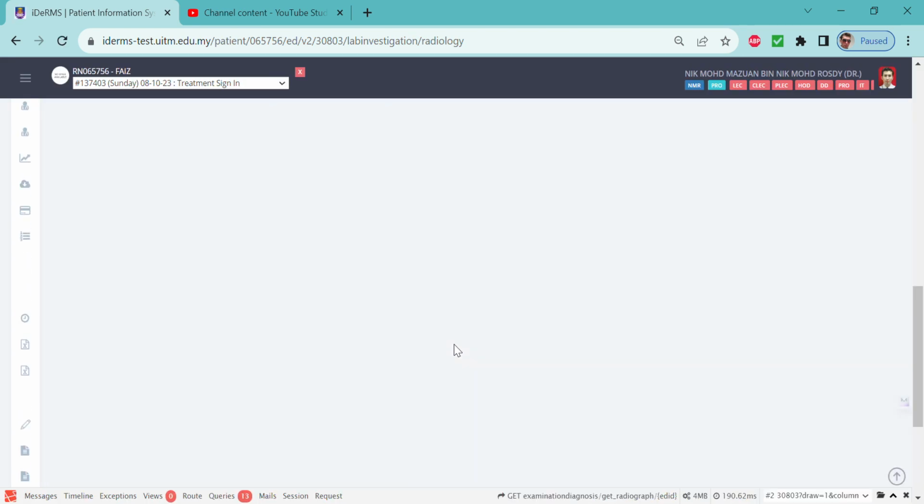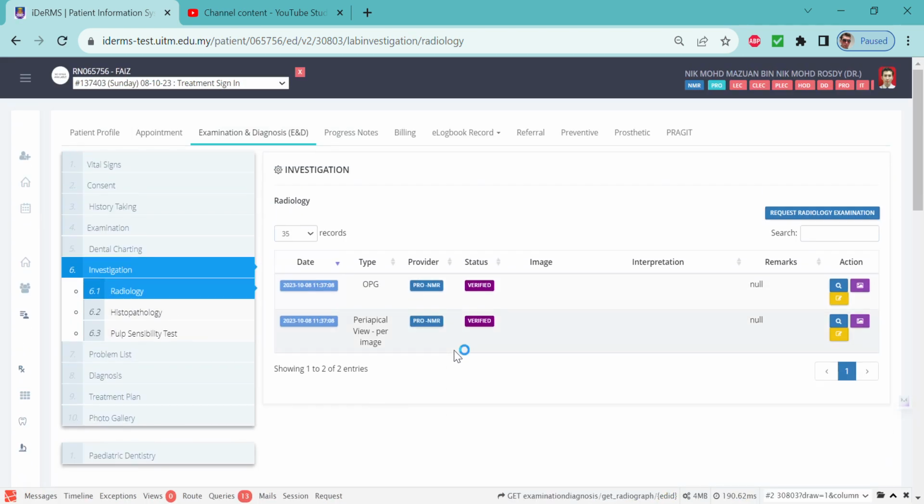Okay, so your request will come up here in two separate rows because you have requested two. So the system automatically segregates it into two different rows, because every row will have a different image for different type of radiograph or radiology image.